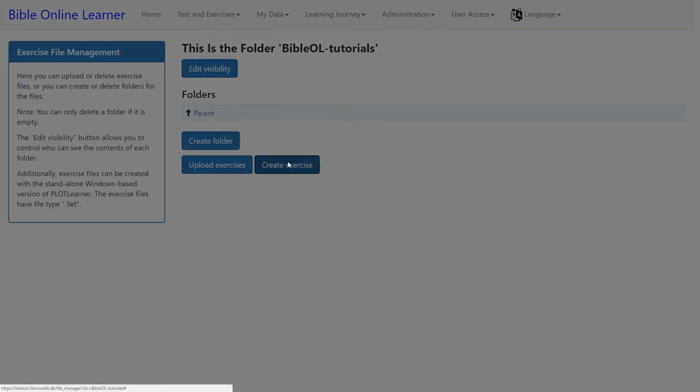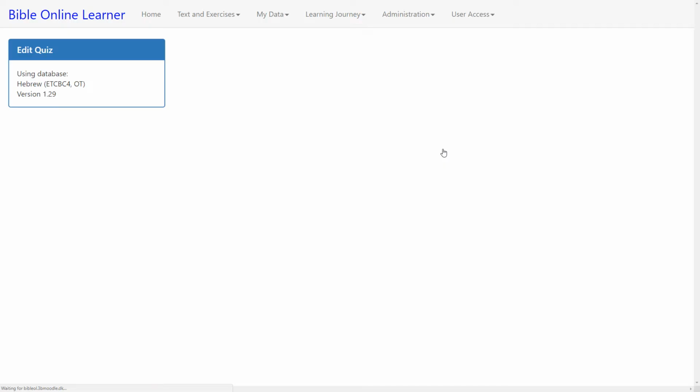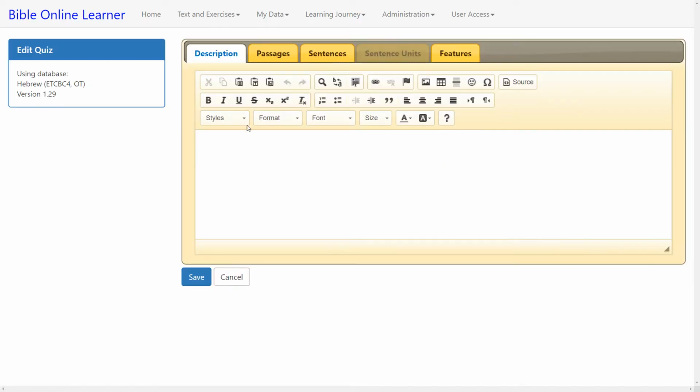Now I create an exercise. You click on create exercise, you choose, I'm now going for a Hebrew exercise, so choose the Hebrew non-transliterated text. And now you are provided with the option to describe what your exercise is about. So I would always suggest that you write shortly down what this exercise is about so that the student does not have any questions about it.